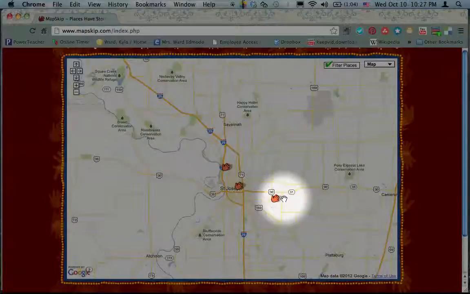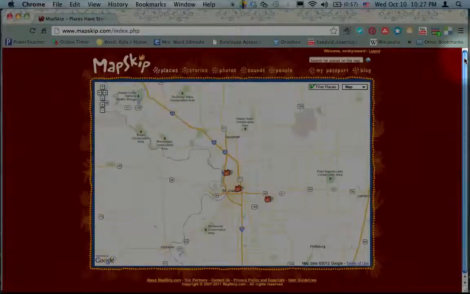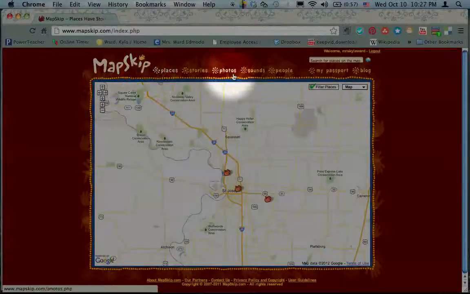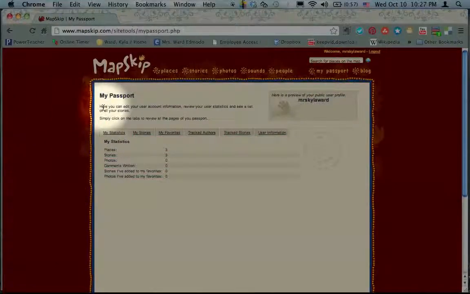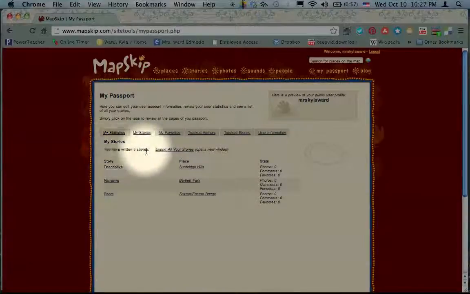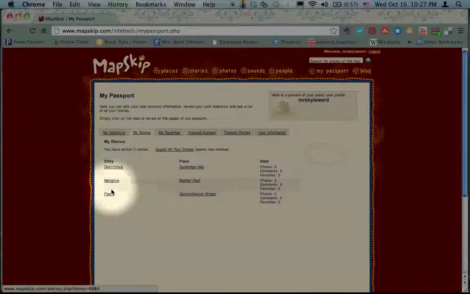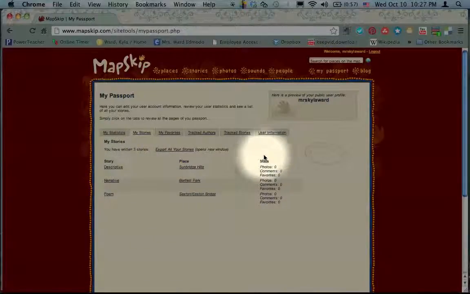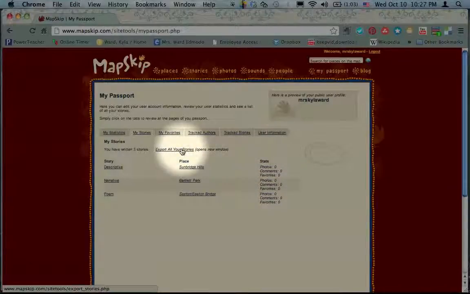The next thing you do after you print your map is that you're going to click on My Passport at the top of the screen. Make sure I'm scrolled up. Okay. So I'm going to go to My Passport. Click there. You'll see a screen that looks like this. I'm going to click on My Stories once I'm there. It says you have written 3 stories. Descriptive, narrative, poem. Tells me what places, tells me some stats about them. What I need to do though is click Export All Your Stories.